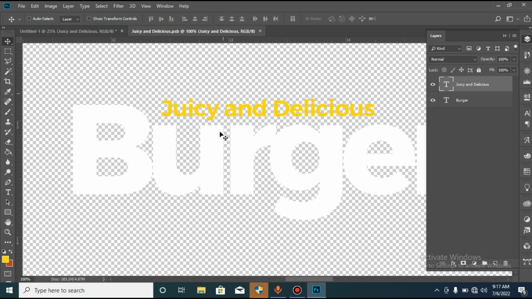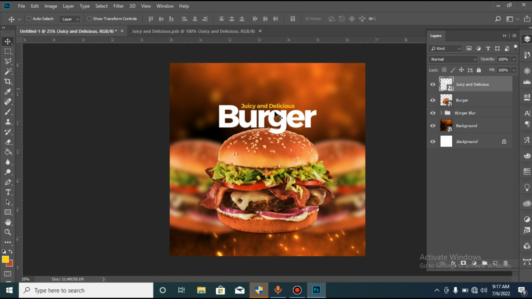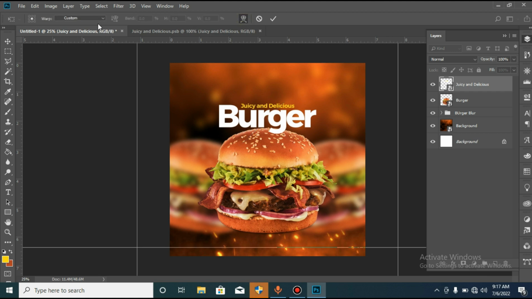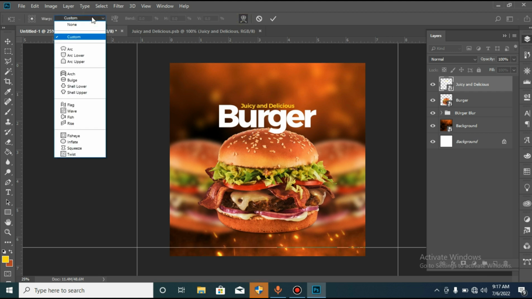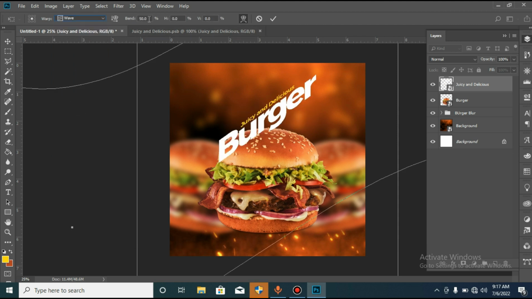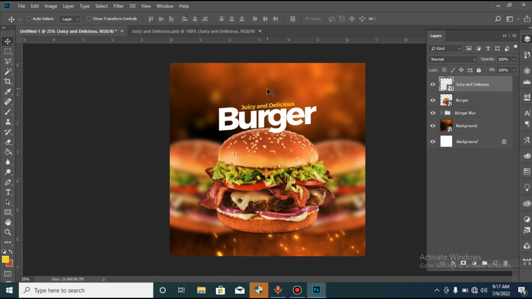Once that is done saving, I'll head back to the previous window and then hit Ctrl T. And then I head over to this warp icon right here. For my warp, I'll set it to wave, and for the bend, I'll be using 5%. So that's all for now for the test.